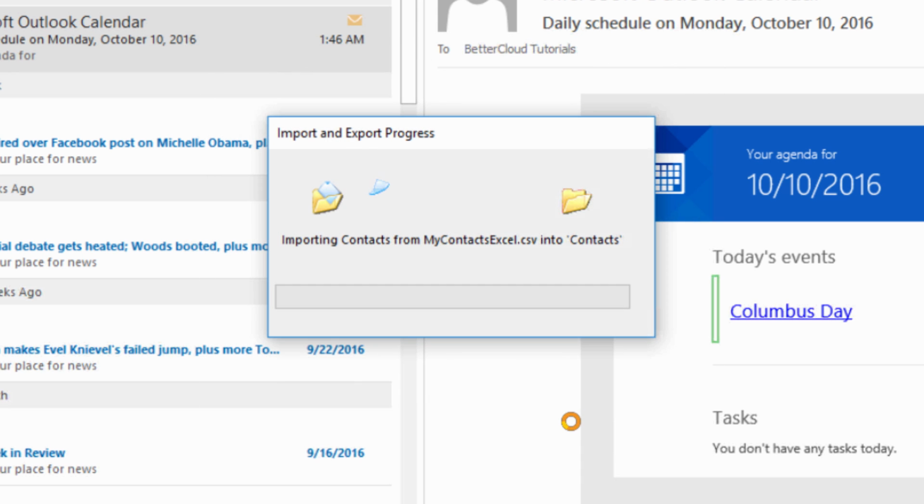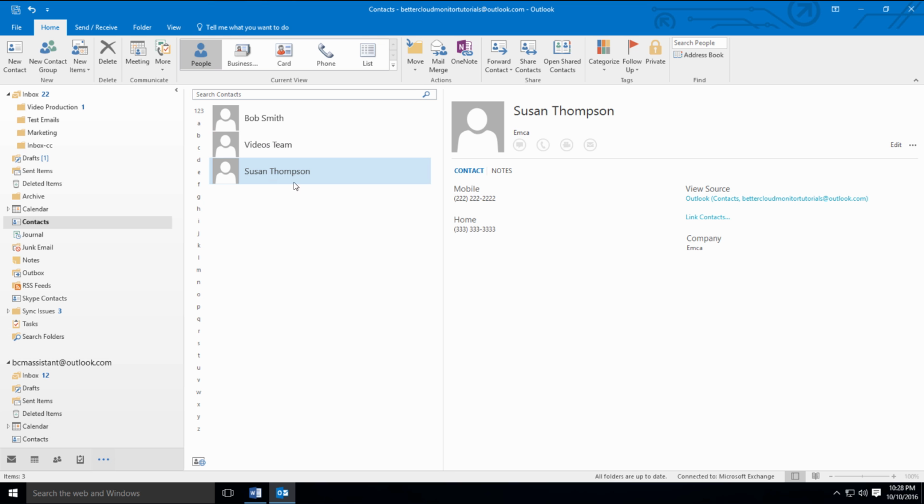Then all we have to do is go to our contacts, and we can see the two contacts that we had created in our spreadsheet.